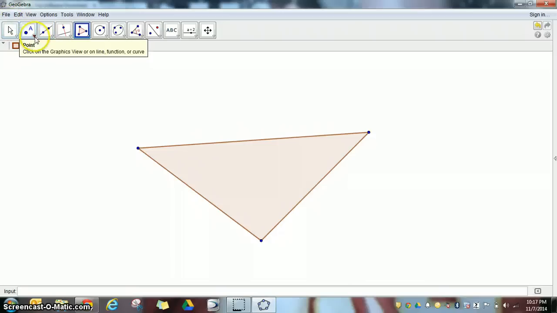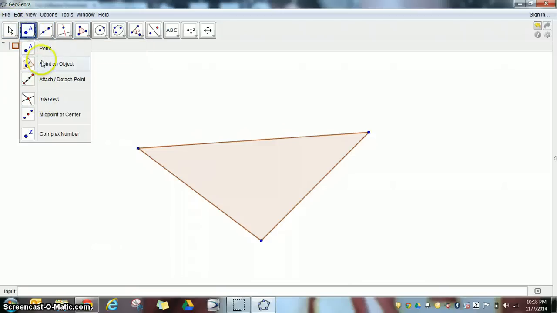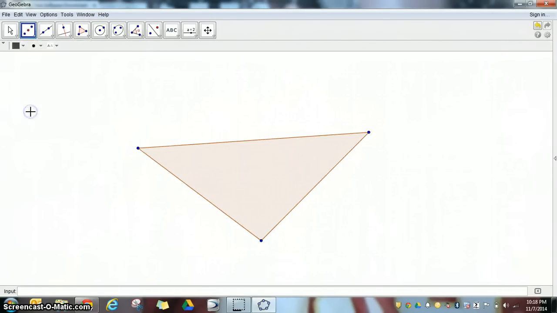So first of all, I want you to construct the midpoint. You're going to choose in your point tool menu the midpoint or center, and we're going to let the computer find that midpoint for us just by clicking on the line, and let's do that with all three sides. So there's the midpoints. Now all we need to do is create a perpendicular line through those midpoints.